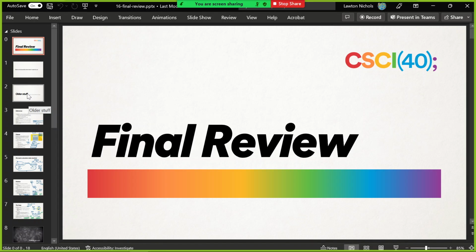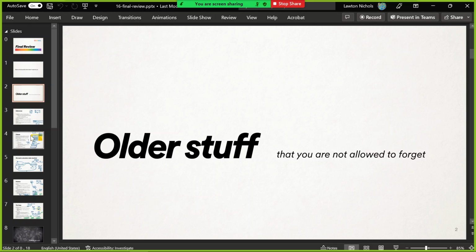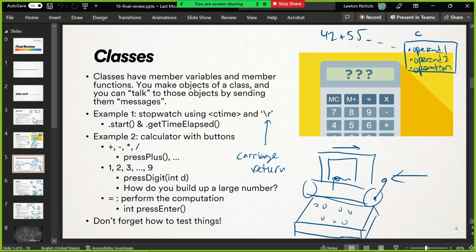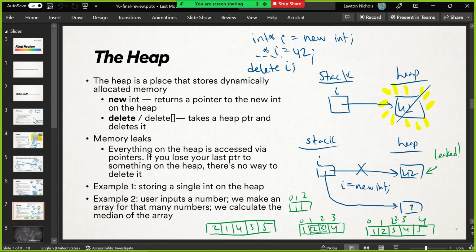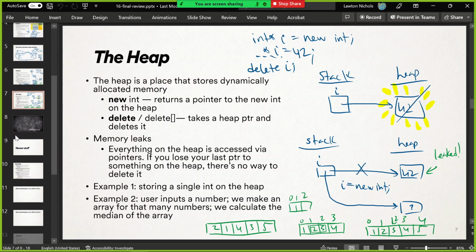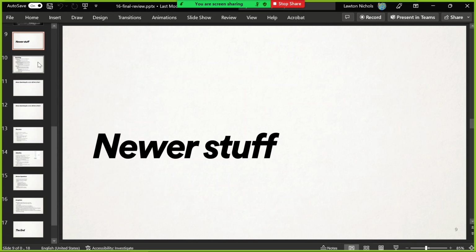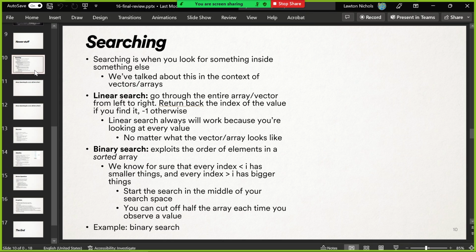Let's study the last few things. So we talked about older stuff last time: references, classes, pointers, the heap. Let's talk about newer stuff this time. So one of the newer things that came after the last midterm was the idea of searching. Searching for something in something else.